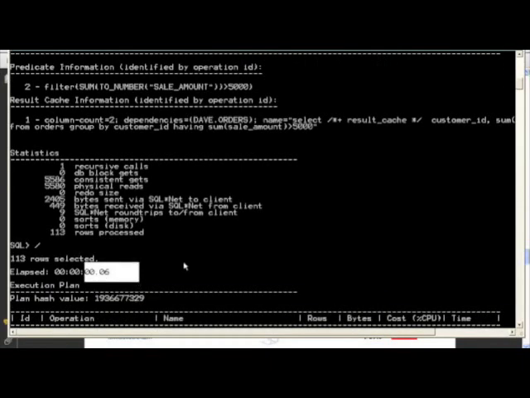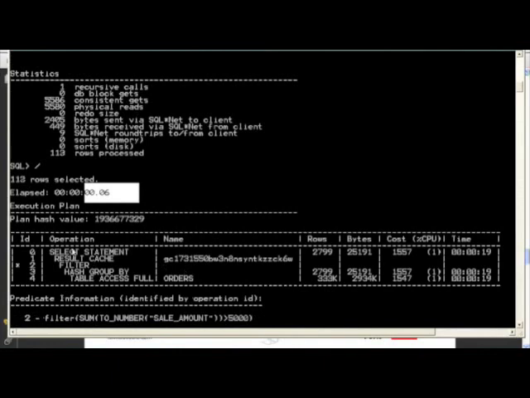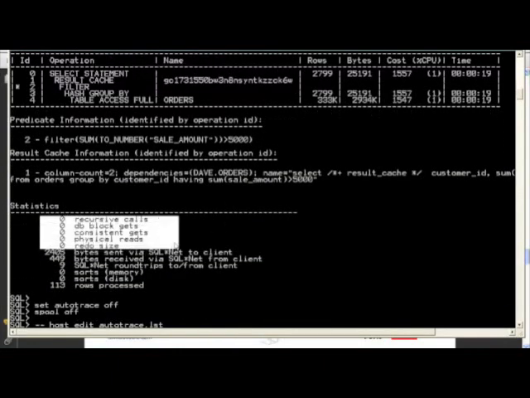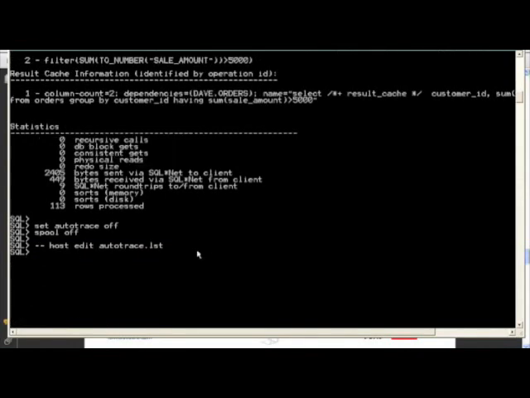Notice the elapsed time dropped to 0.06 from 0.85 of a second. Explain plan looks the same as you would expect, and there's the big upside: no physical or logical I/O in order to return the result. Okay, so potentially great scalability.